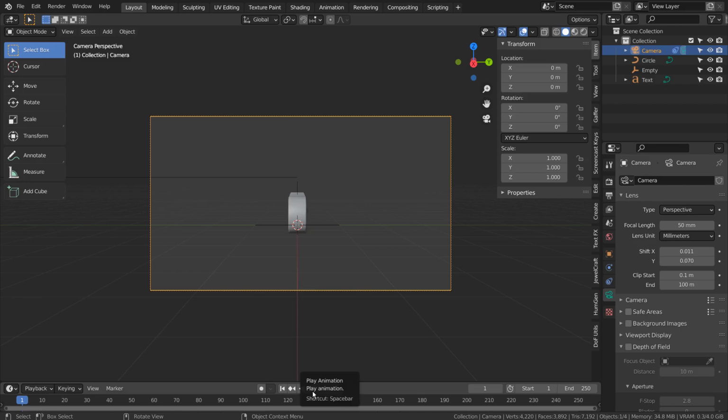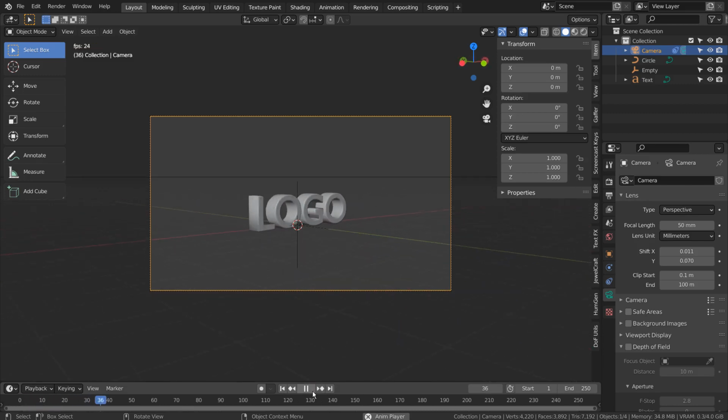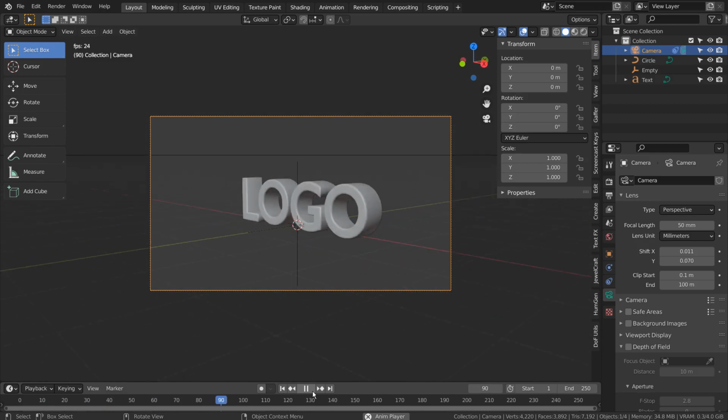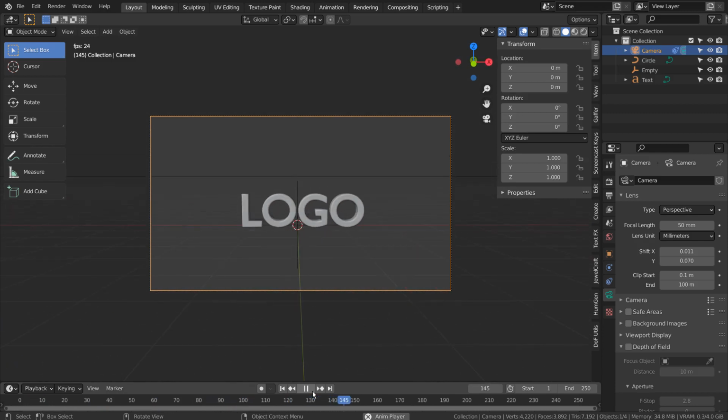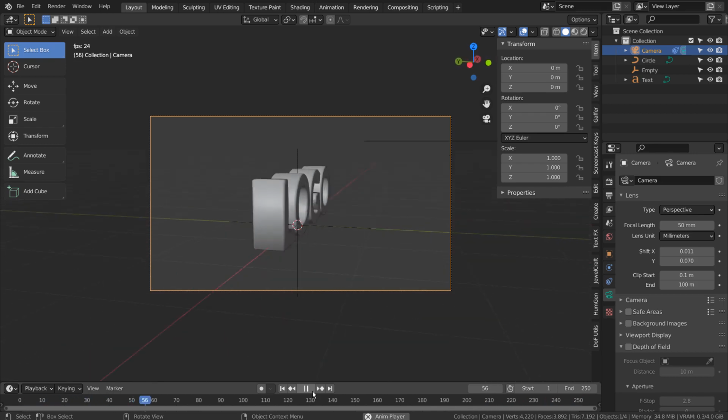In this tutorial, I'll show you how to create this flying camera effect in 5 minutes. We'll learn how to use a mesh circle to create a track, convert it to mesh, attach the camera, and center the logo at the end of the video.